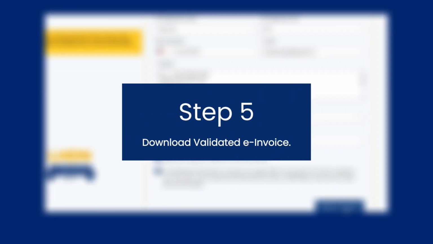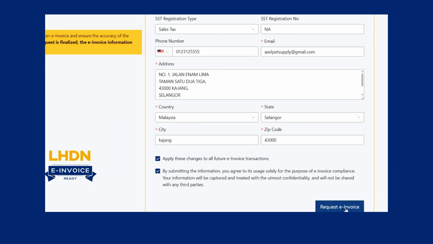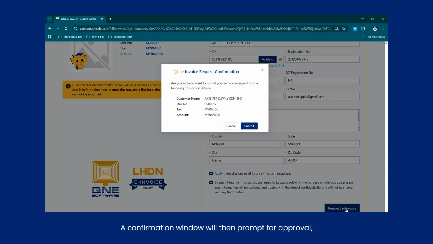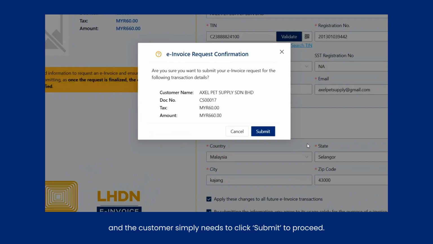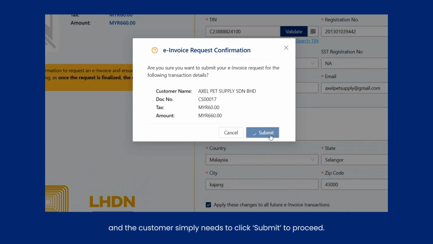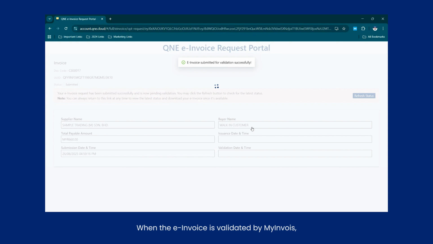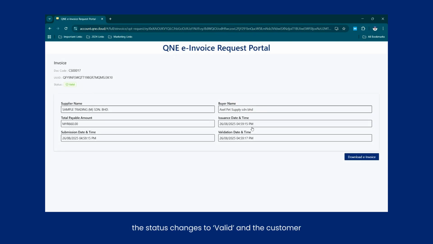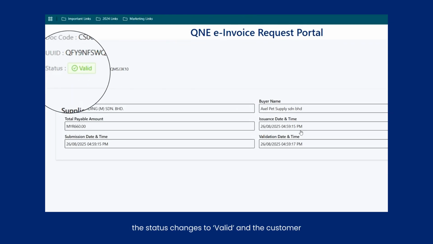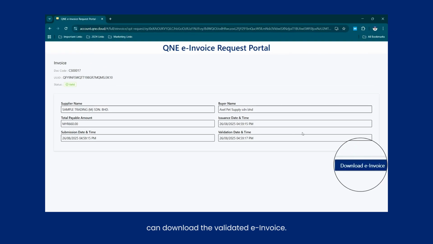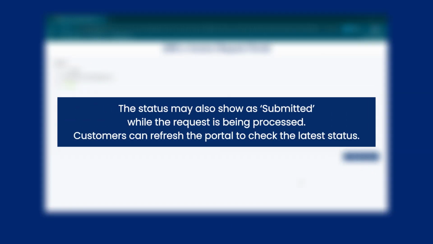Step 5. Download validated e-invoice. A confirmation window will then prompt for approval, and the customer simply needs to click Submit to proceed. When the e-invoice is validated by MyInvoice, the status changes to Valid, and the customer can download the validated e-invoice. The status may also show as Submitted while the request is being processed. Customers can refresh the portal to check the latest status.